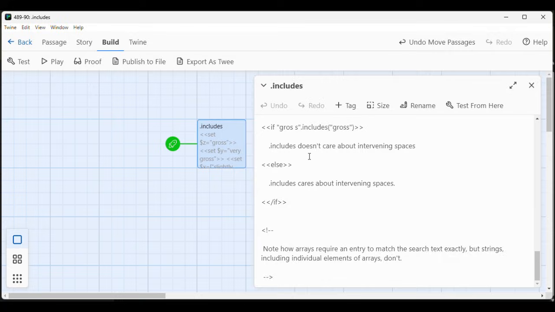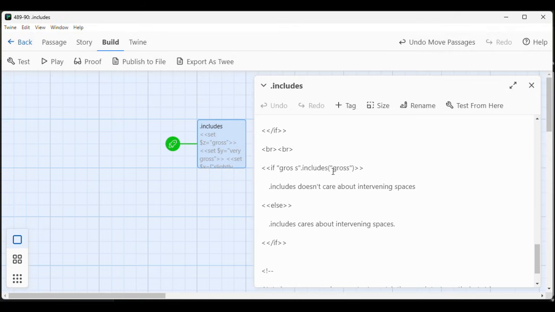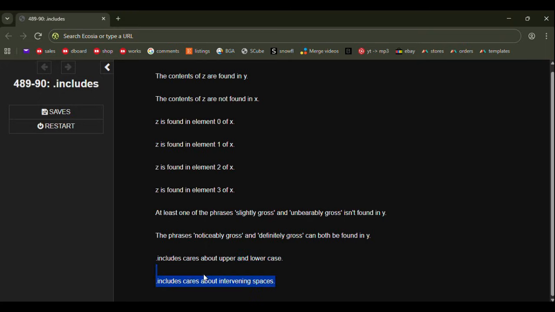And similarly, this is to remind you that the text that it's searching for has to be consecutive. So if GROS space S dot includes GROSS, then return this message, else print this message. Well, that's not going to work, so it gives you the result dot includes cares about intervening spaces. So those are just reminders of how includes works.